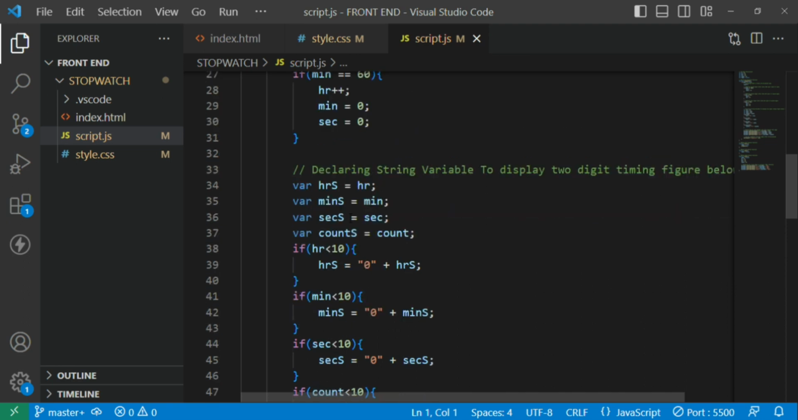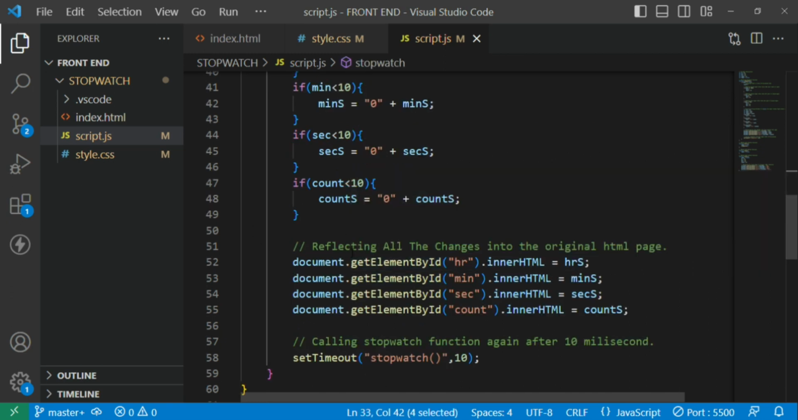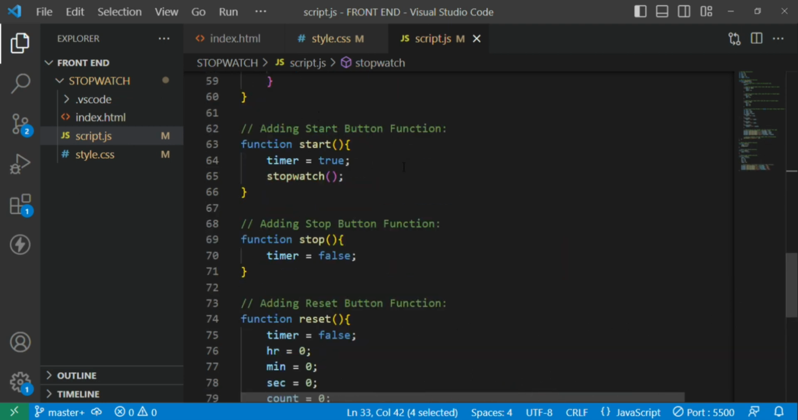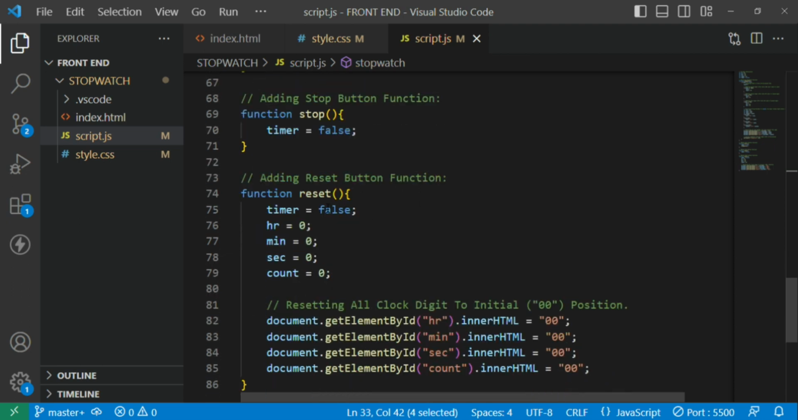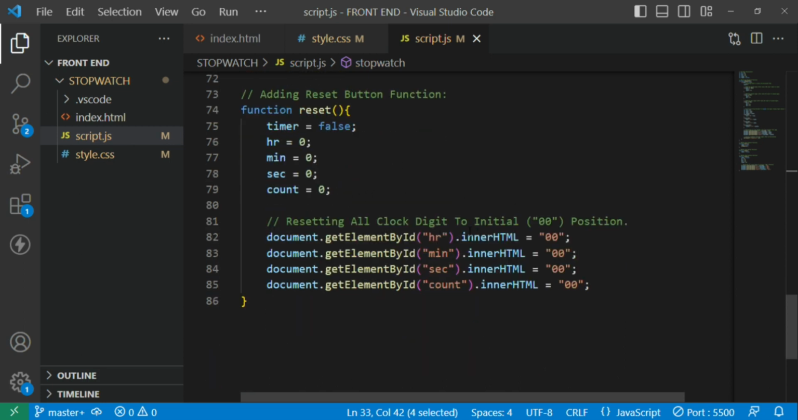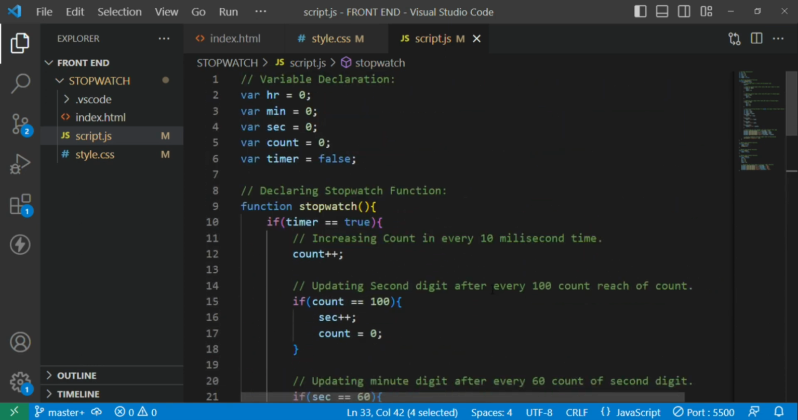Now here I am declaring a string variable so that I can display every digit in two-digit form, for values below 10. And here I am reflecting all the changes into the real HTML part. Now here I am adding functions for buttons. First for the start button, second for the stop button, and third one is for the restart button. All the changes are reflected on the real HTML part. So here I will show you all my coding part, HTML, CSS and JavaScript.